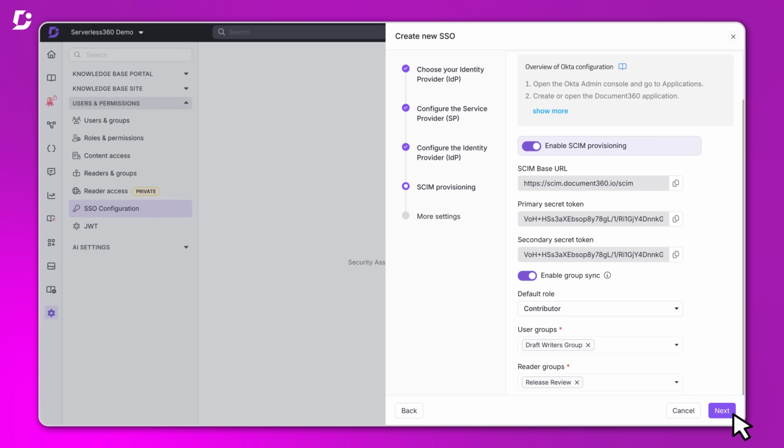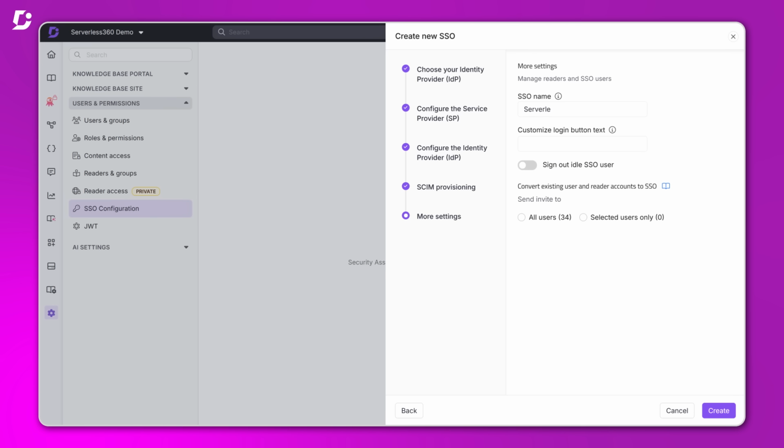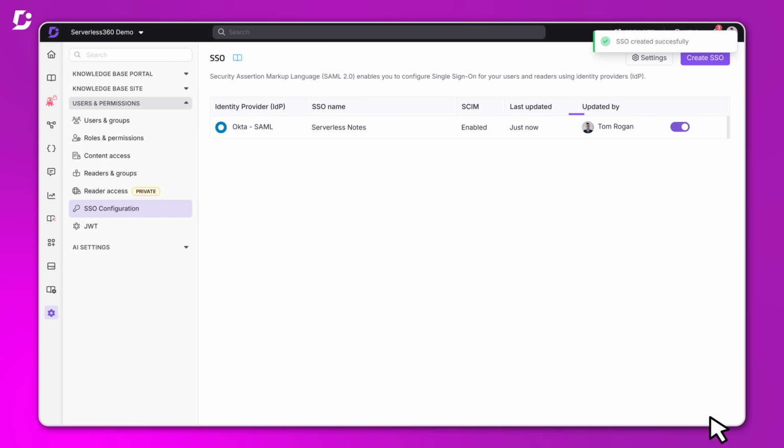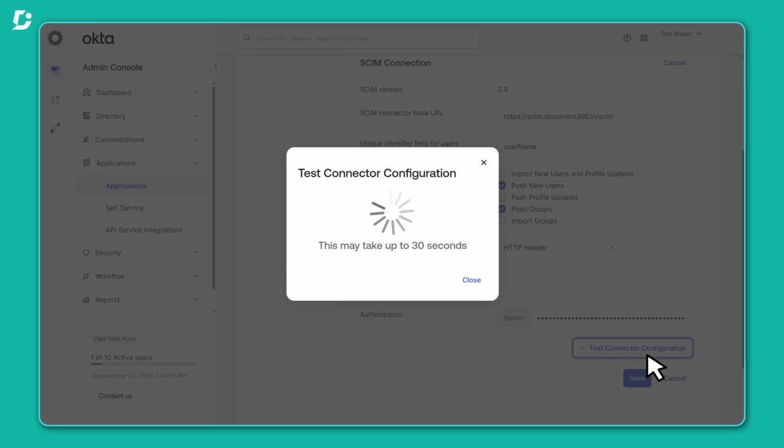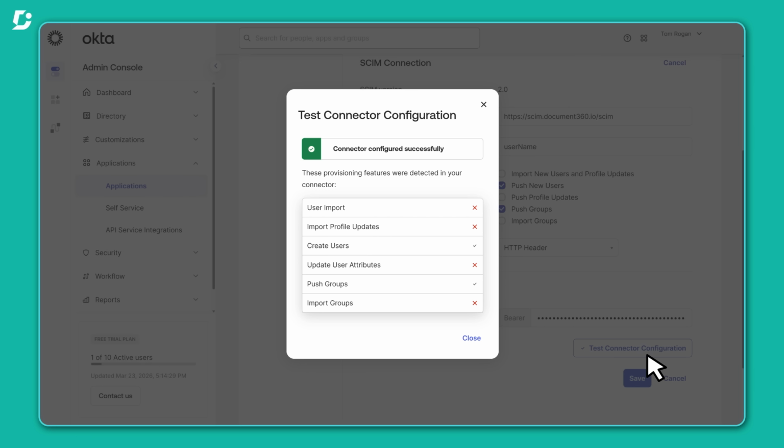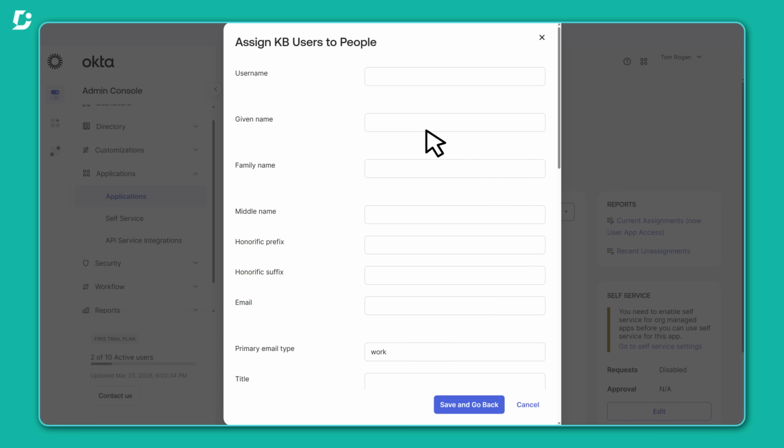Finalize the setup in Document360 by naming your SSO configuration, adding a login prompt, and clicking Create. Now, test the connector in Okta. It should confirm a successful setup. Once configured, all user management can be handled directly through Okta.